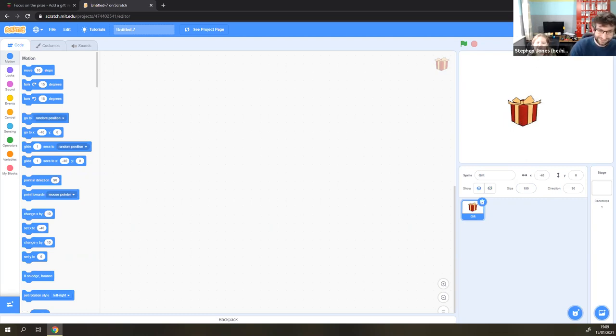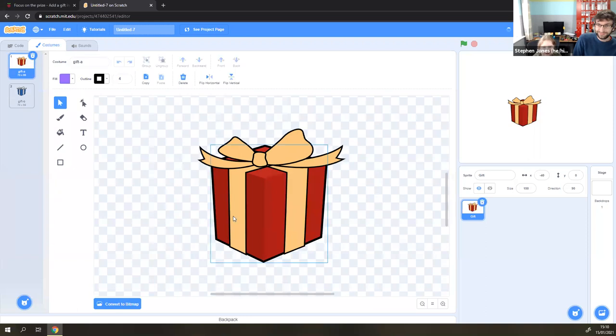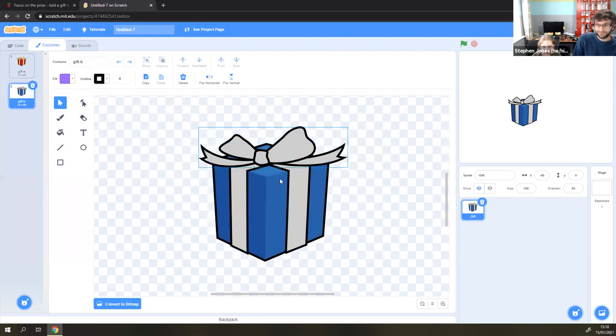Okay. So what do you want to do next, Liv? Okay, so now we go to costumes, which is like a little icon with the paintbrush with costumes right next to it. You press that and this opens up. You can use whatever costume you want. You can use this one, or this one, which I'm going to use.